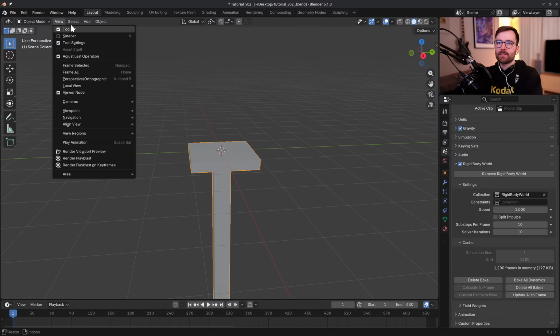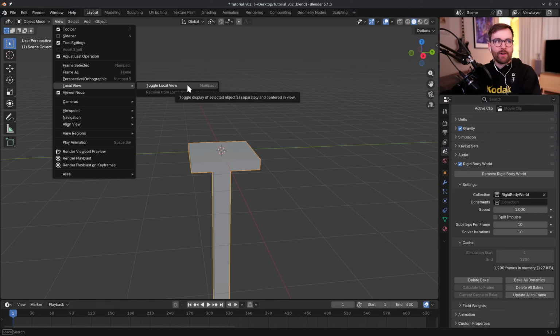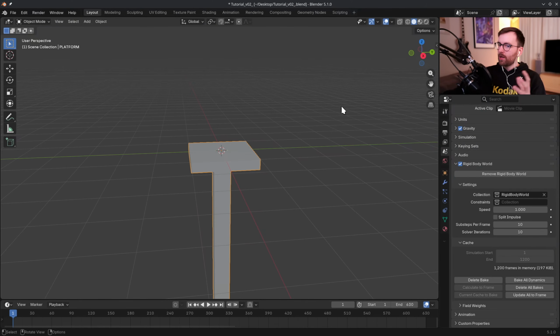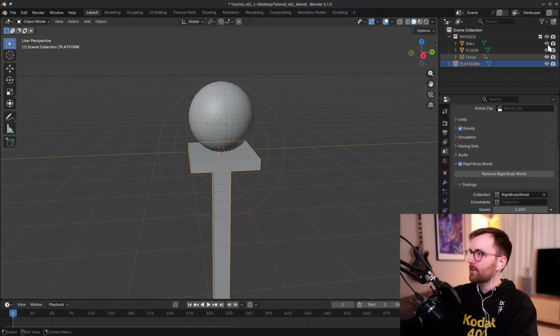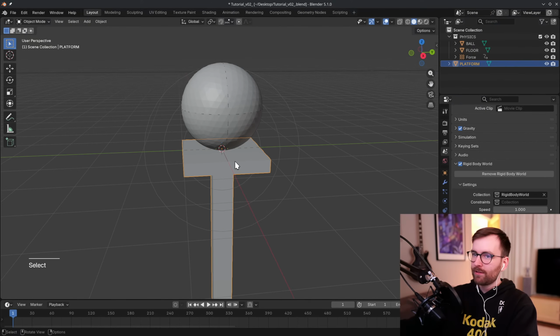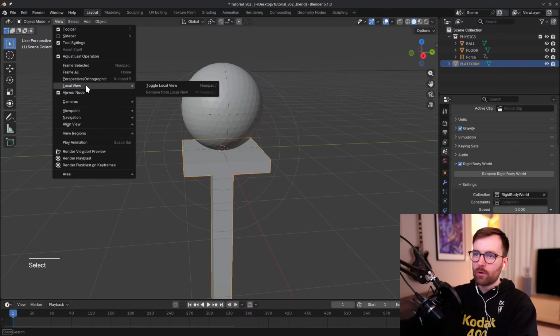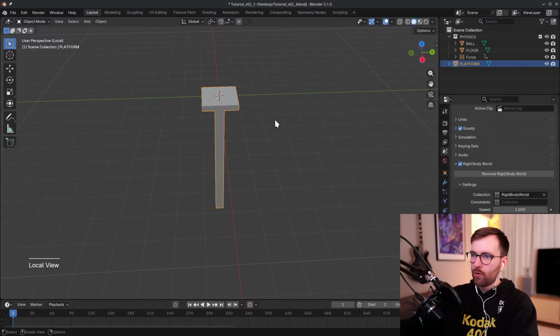Local view. Yeah, this is it. View, local view, toggle local view. So this is completely different. And this is actually super confusing, because even if we have all our objects in our scene right now, and you take this platform object and you go view, local view, toggle local view with numpad slash, like this. Look at this. Now this is in local view.